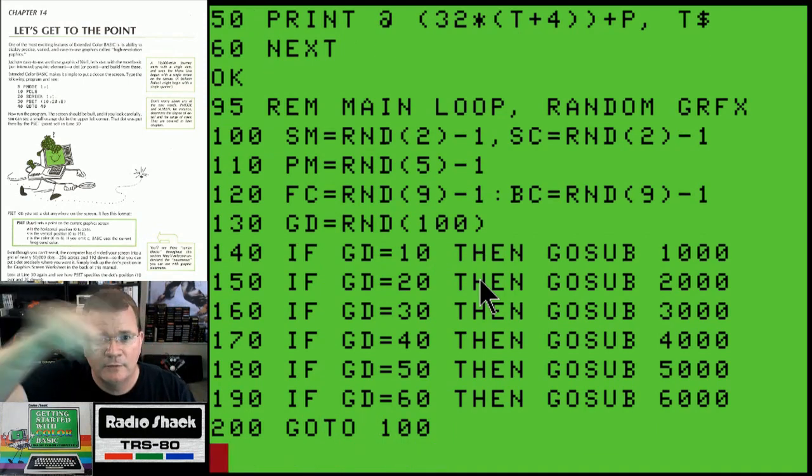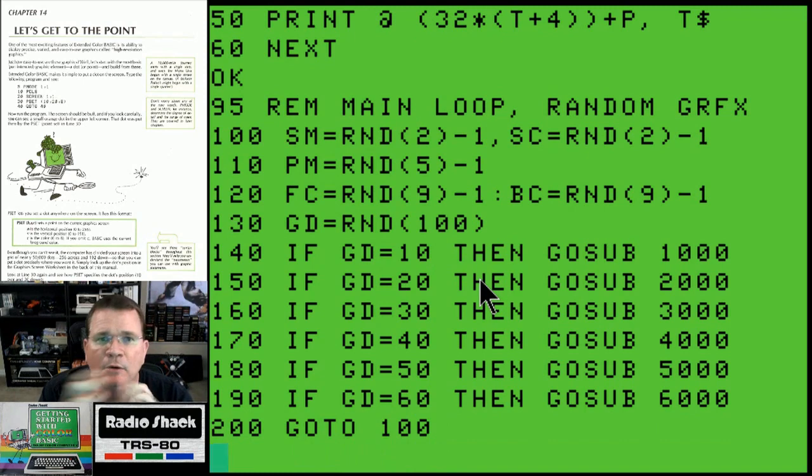So what's going to happen is this thing's going to keep going around in a circle. Every time it goes around, it's going to pick a random screen mode number, a random screen color number, and a random P mode number. It's going to pick foreground color, background color, and then it is going to choose when to decide. So it's going to pick a number between 1 and 100 over and over again. If it picks 10, then I'm going to go to 1000.